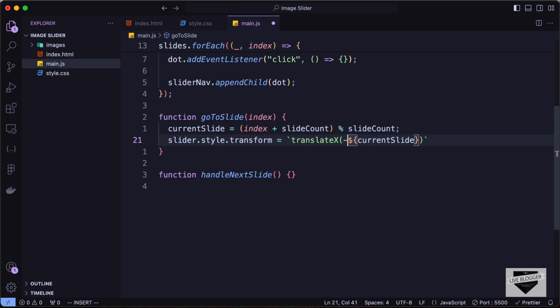So let's type minus current slide times 100. If you want to go to the fourth slide, we need to move it 400%, so that's why we are adding this times 100. And then at the end, let's type %. So this will move the slide to the left. And then we also need to update the dots.